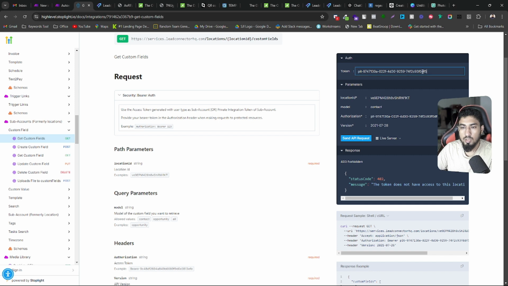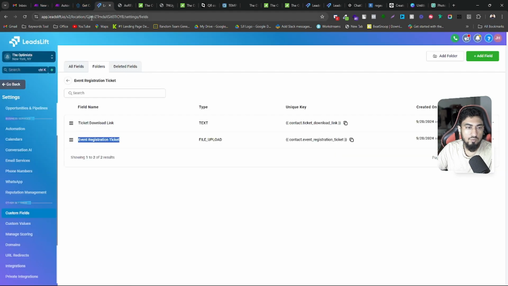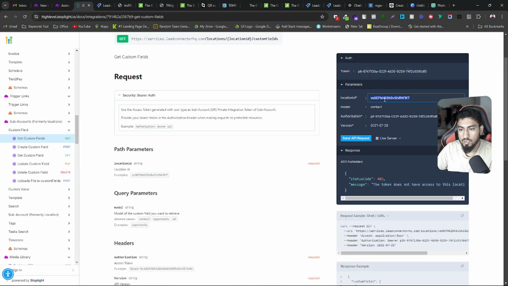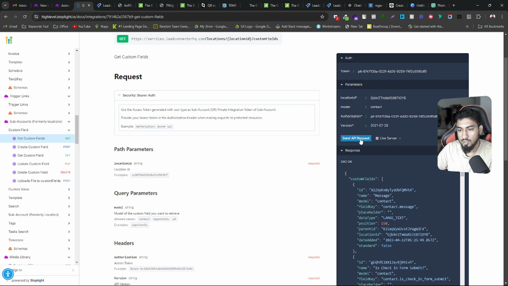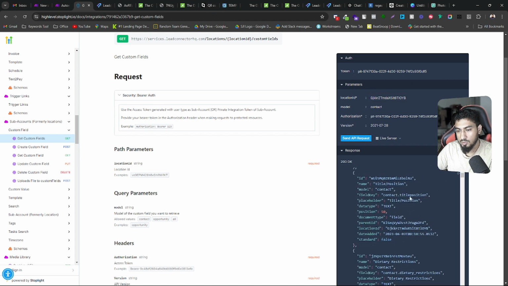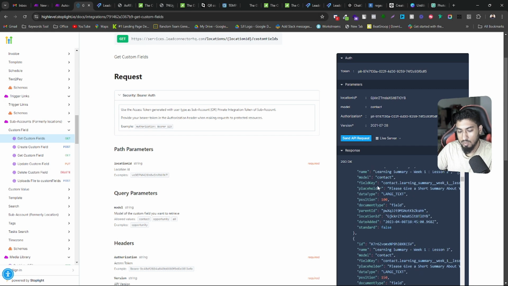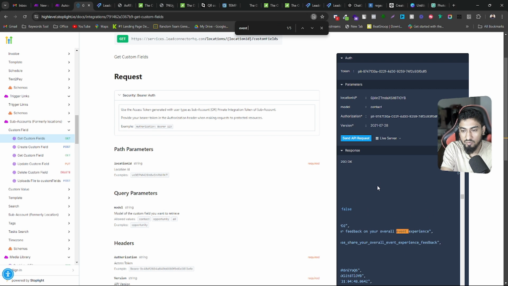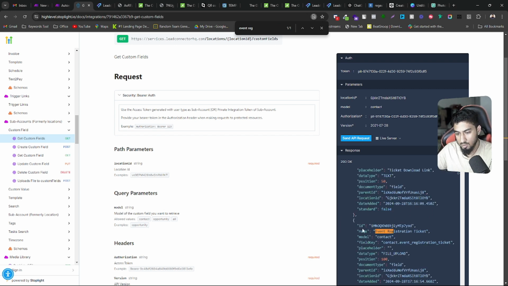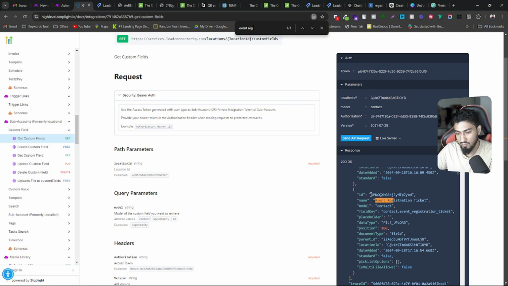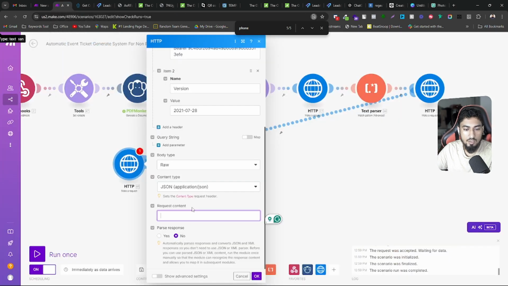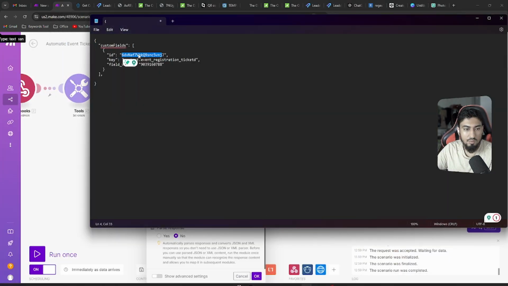So let's check the location ID from there. So this is the location ID. I need to update that. This is the wrong location ID, so I send a request again. You can see that all of the custom field data is there, right? So I can search from there for event registration ticket. You can see this is the custom field I found there, and this is the ID. From there I can easily copy the ID, and this ID is fixed. It's not changeable, it does not change every time. So I can easily find it, and here it is. I can put it there.